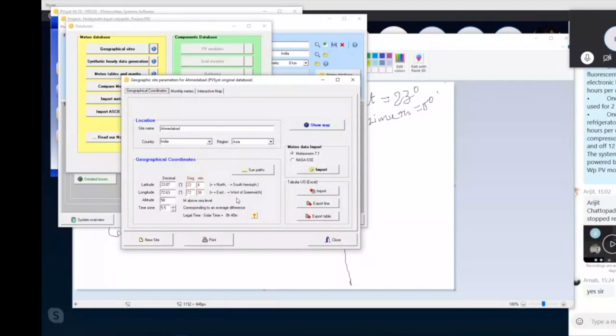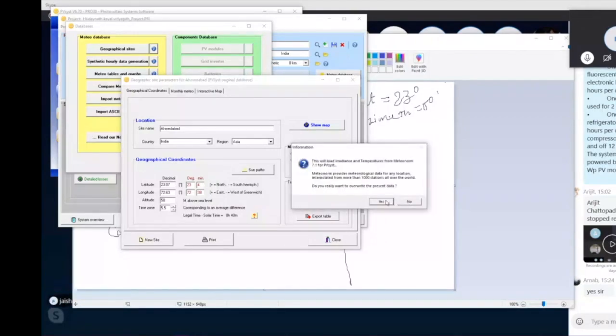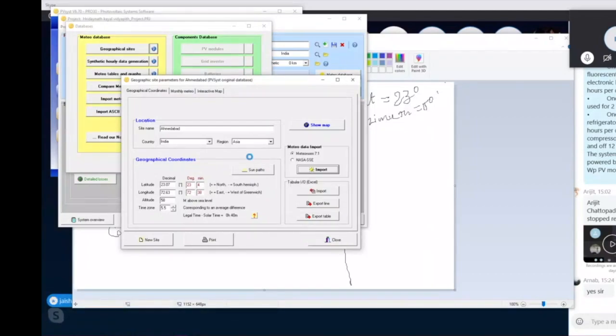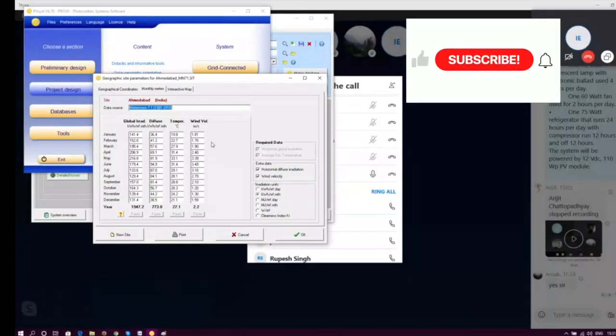Then we can check any one from the Meteo data import. It can be Meteonorm or NASA. We are taking it from Meteonorm. Clicking on import. Once we click on import data from Meteonorm, it will give us an option to overwrite the previous data to get the exact new data. So we'll click on yes and let it overwrite. Once we have clicked to overwrite the data, it will give us the new data.